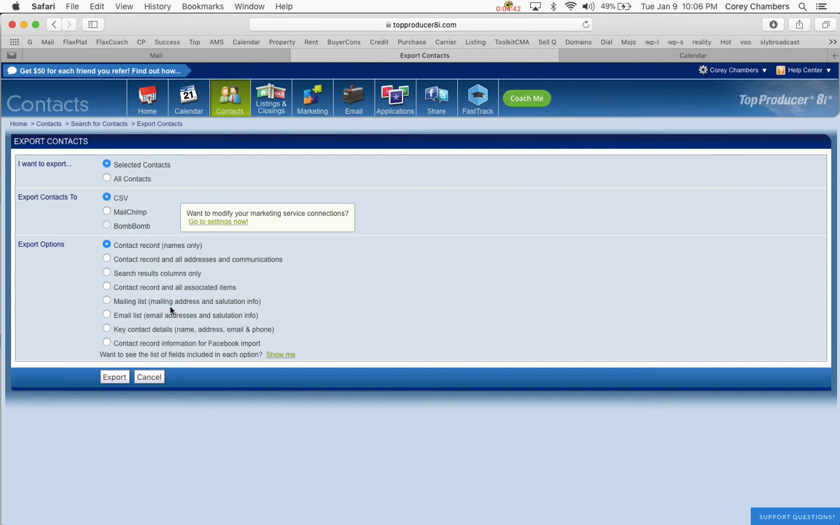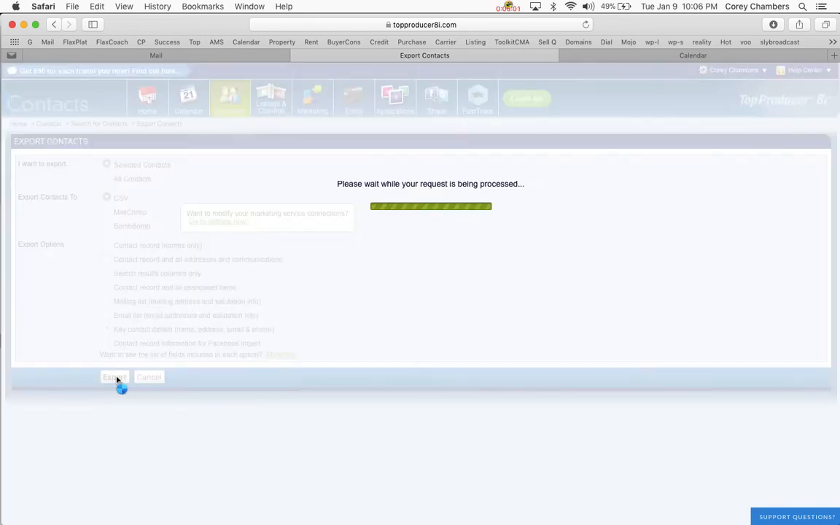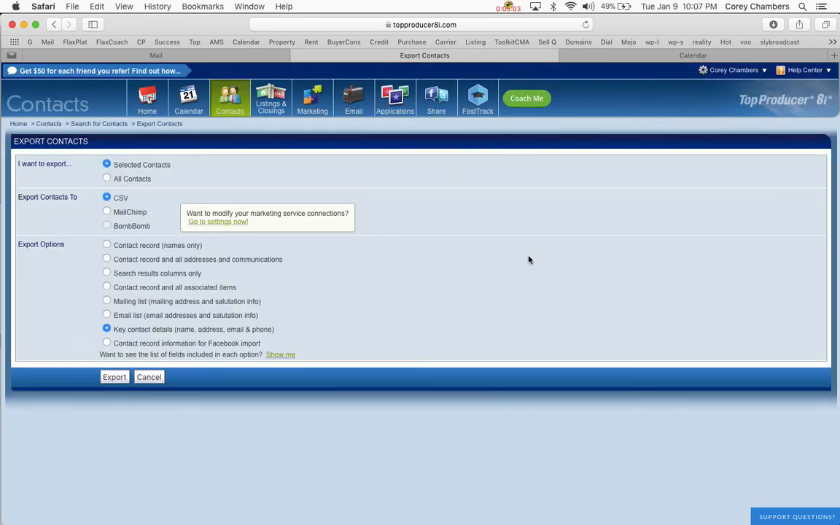And you'll add that to the notes, by the way, and the notes section is where you can put the code word. Okay, selected contacts, CSV, and then we're going to choose key contact details. So it'll have the name, address, email, and phone. Export. It'll export a csv.txt. All we need to do is delete the .txt, and it will be a CSV.